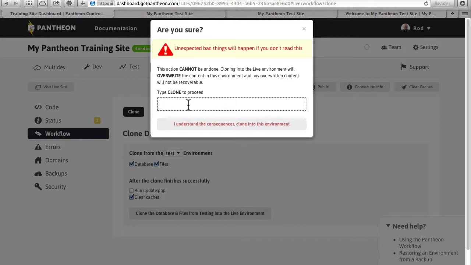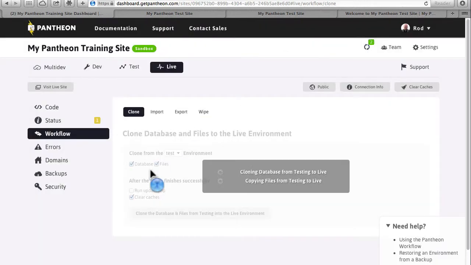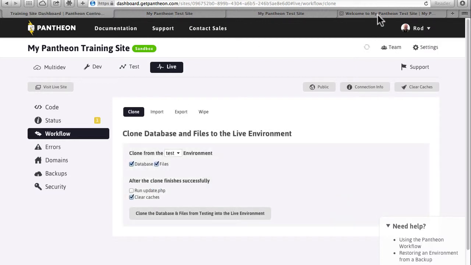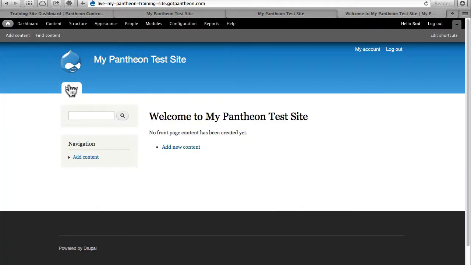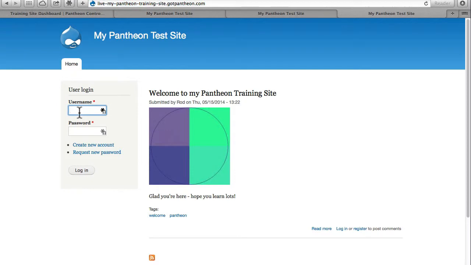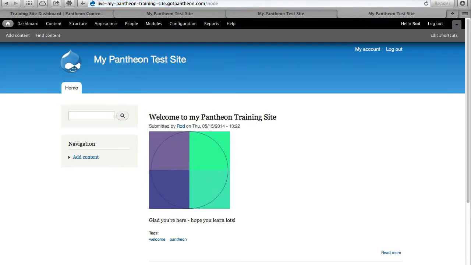Well, while we're developing a site before it goes live, this is fine. So just type the word clone and say, I understand the consequences. Again, this won't take long. It's a pretty small site. And now when I hit refresh, I'm logged out again, of course, but my article is there and I'm ready to go. So we can bring content and images and files over quite easily.